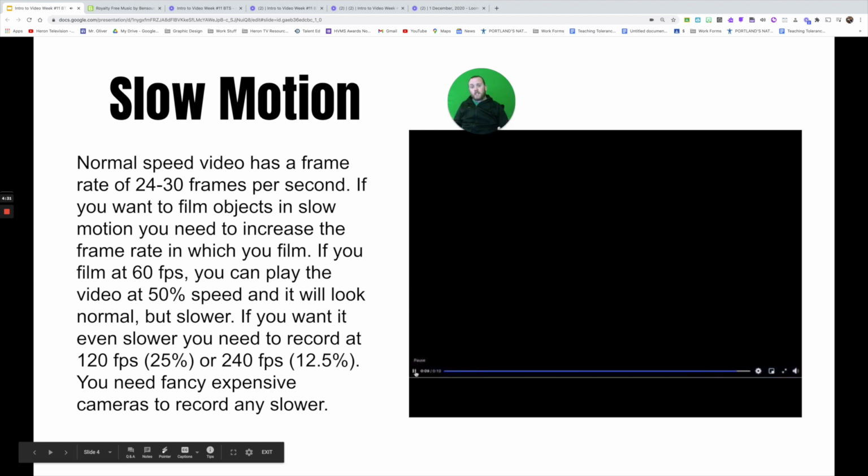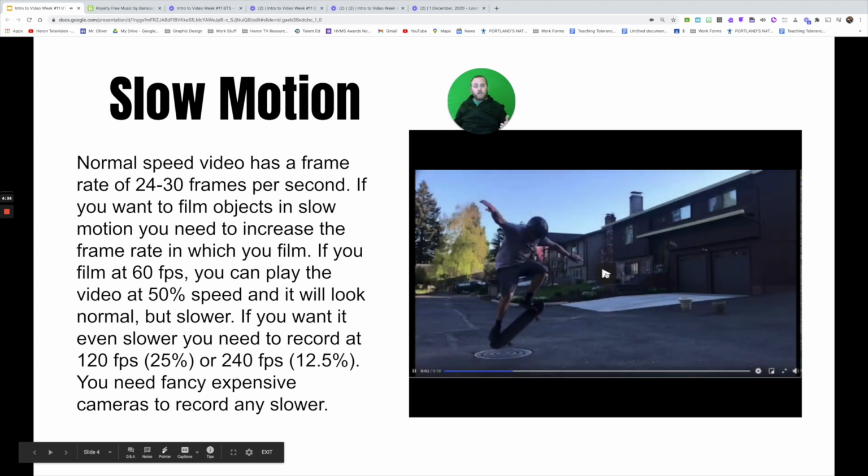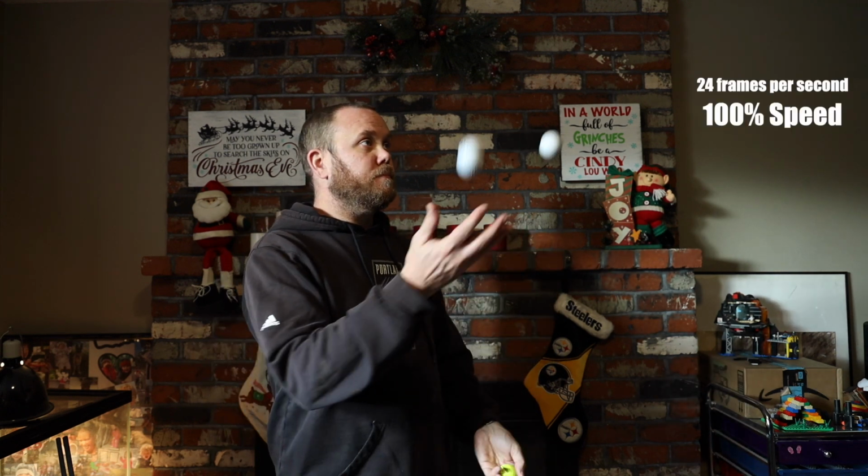So let me explain how different frame rates affect your slow motion with this example of me juggling some golf balls. Okay, so when you're recording in slow motion, you gotta think about your frame rate. Right now, this camera that I'm using is recording at 24 frames per second. In normal speed, that motion looks fine. In fact, 24 frames per second gives you the most natural look that the human eye sees. So in real time, it might look like this.